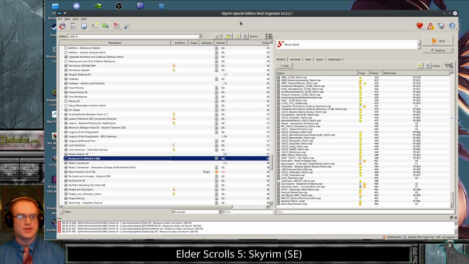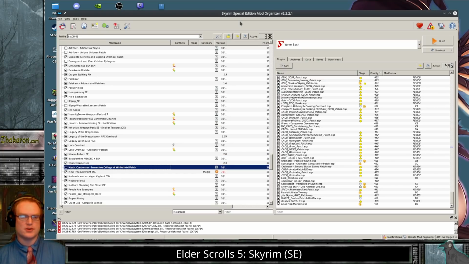All right. Now, as I was saying, Mystic Condenser is a mod that adds a little crafting station where you can take lower quality potions and merge them together into higher quality potions. You take 3 lower quality potions and just condense them. It's good. Mystic Condenser. Immersive College of Winterhold adds a college.